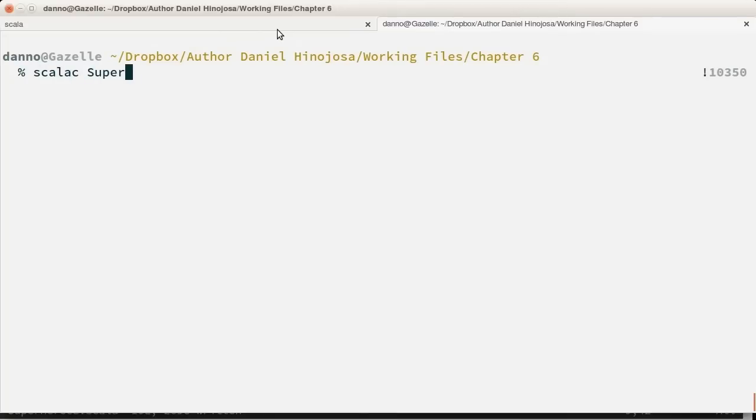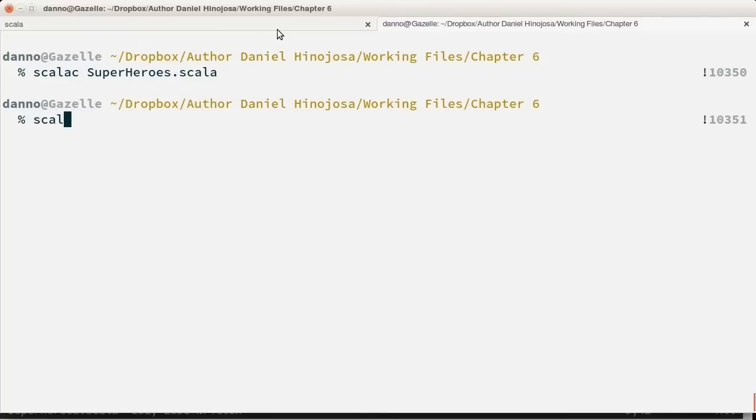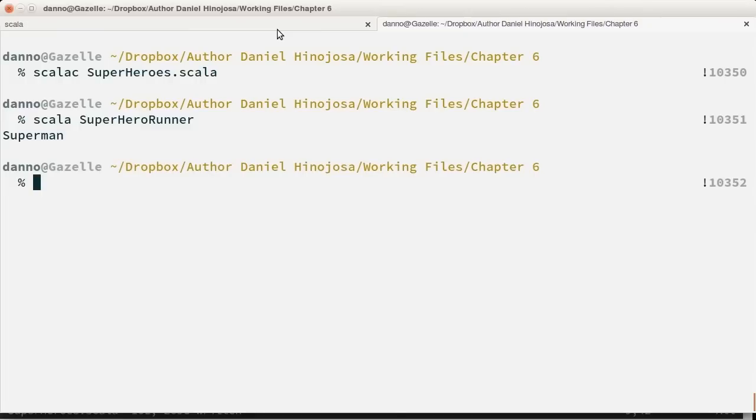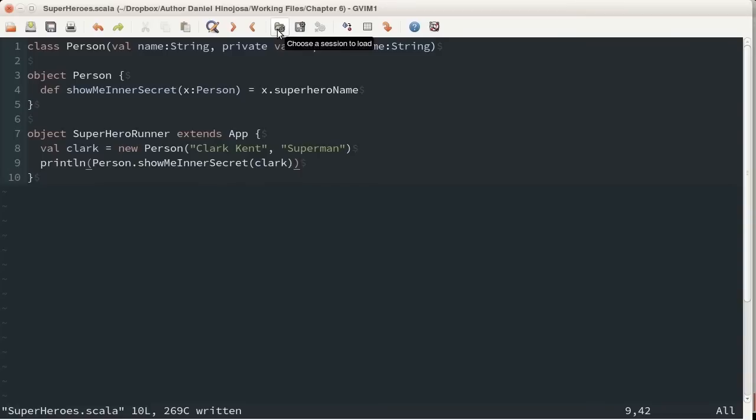But first, compile. So here we go. There it is. And now let's run SuperheroRunner. There it is. There's Superman. So there goes Superman's identity. We see the purpose for companion objects. Let's go back to the code and how they're different from regular objects. So this companion object was able to display the secret identity for Clark Kent, which was Superman.